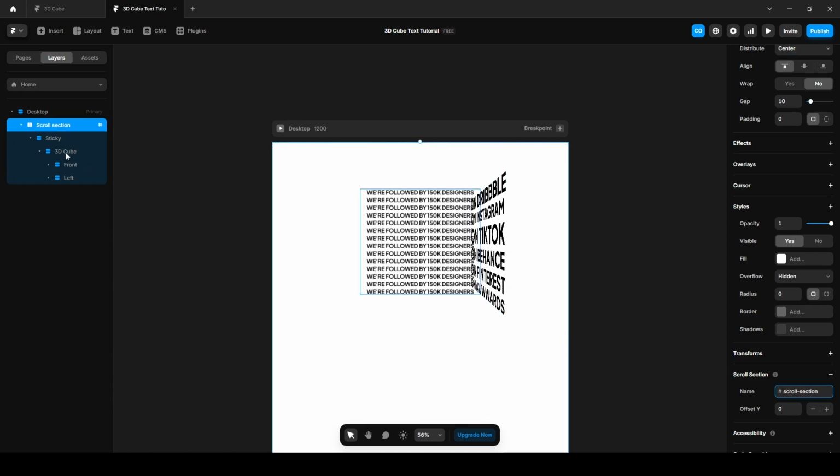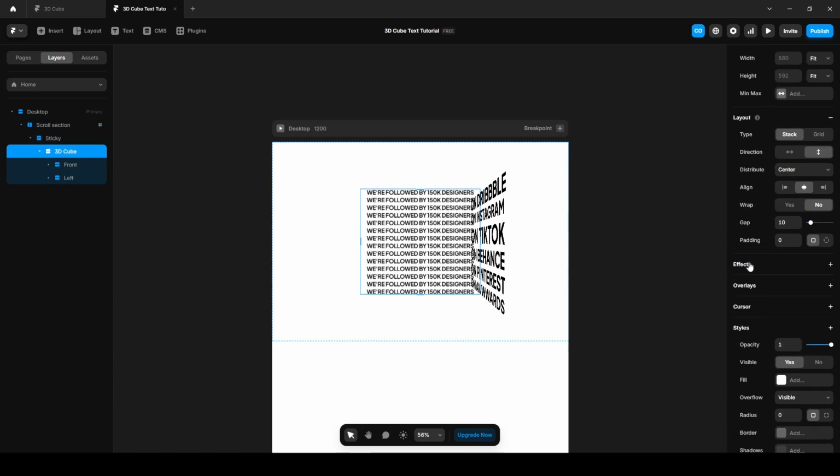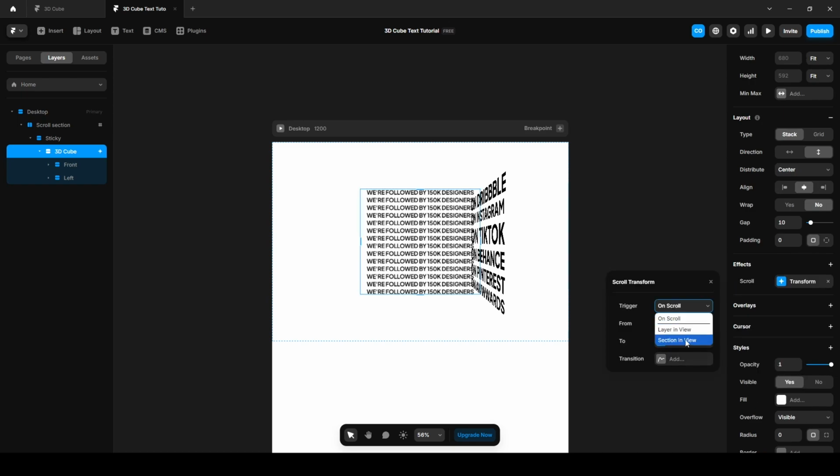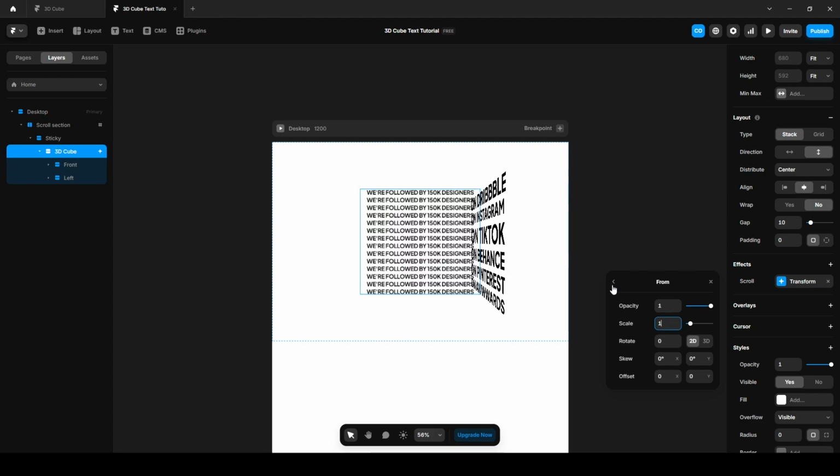Now click this 3D cube, then effect, scroll transform, section in view, leave the viewport like this, select the section. On the from state, set the opacity 1, scale 1, and on the to state, rotate it 3D, set the Y -110.